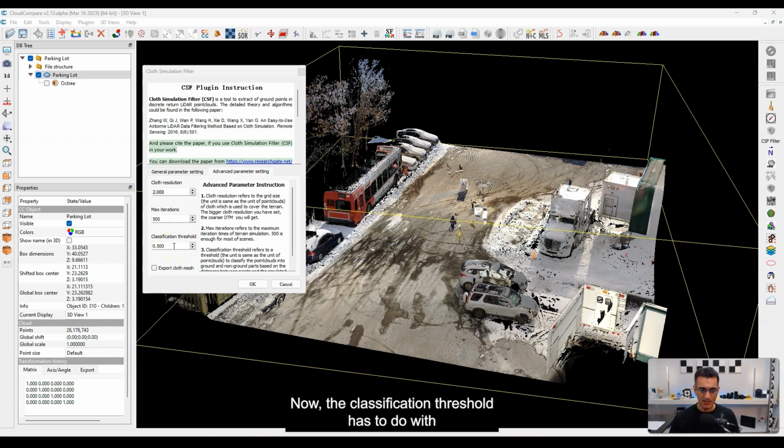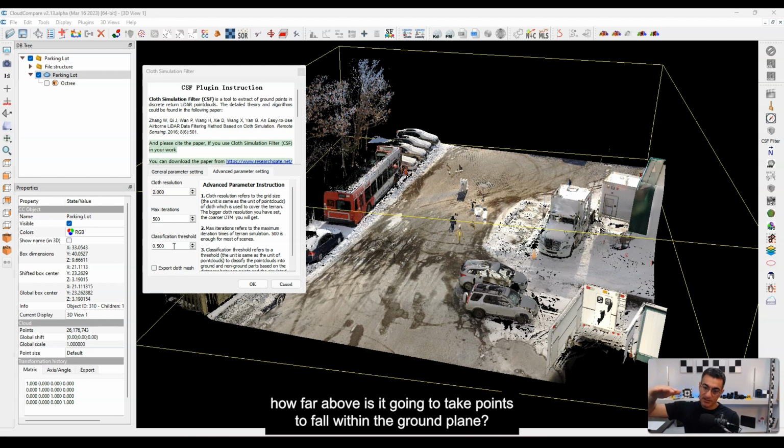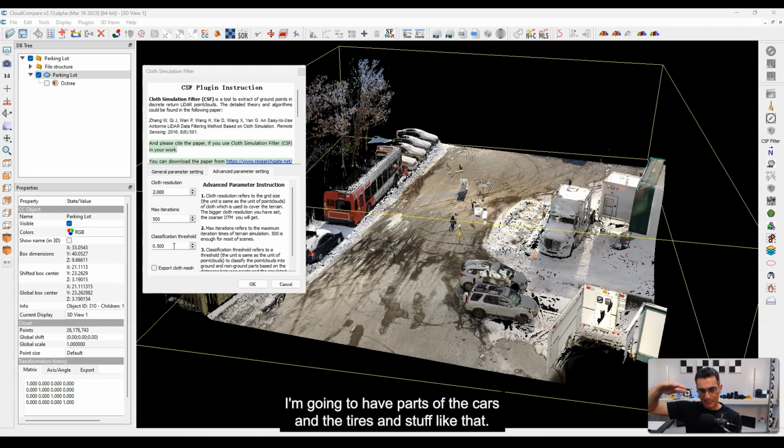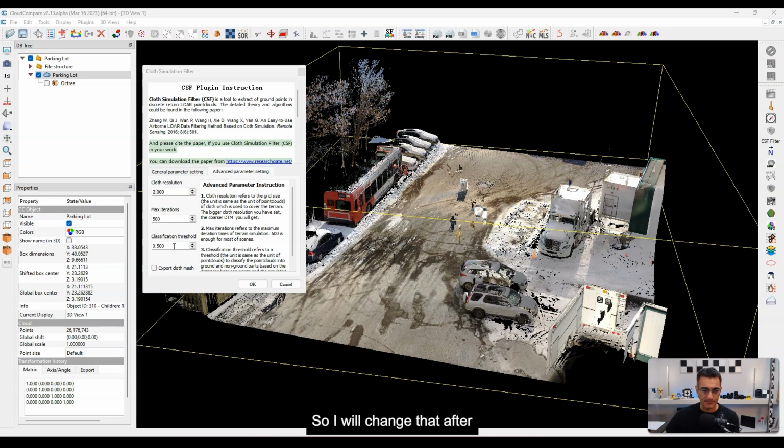Now, the classification threshold has to do with how far above this cloth, once it's created, it's going to take points to fall within the ground plane. Right now it's set at 0.5. That's half a meter. So that's relatively large. If I were to run it right now, I'm going to get parts of the cars and the tires and stuff like that. So there's no way around that. If I choose 0.5, it's a big number. Maybe people that are doing much larger areas, a few square kilometers or a square mile or something, then maybe that doesn't matter as much and it'll get more of the ground. But in this case, we have a small scene and I want to make it a little bit more aggressive. So I will change that after.